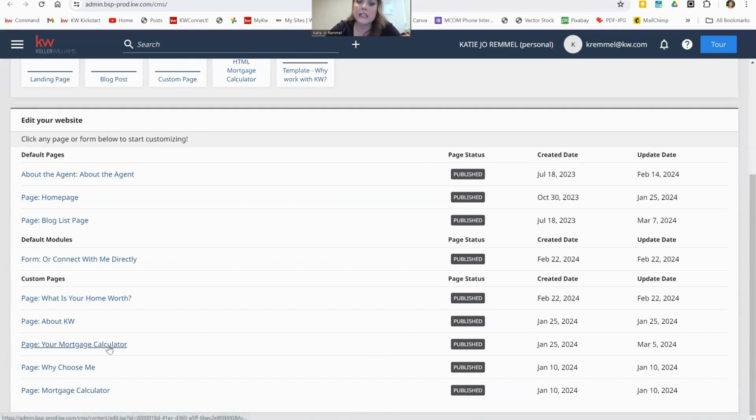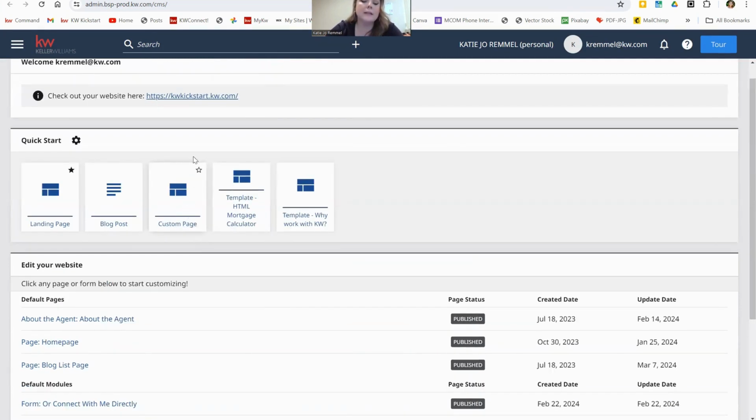Mortgage calculator, non-branded to any specific mortgage person or company. So again, if they want more information about mortgages, they're going to be coming to you, the expert, and then you can relay them to whoever you prefer. Why choose me? That's more of an about me page. And I have a second mortgage calculator just for demoing. So there are some custom pages I've built out, but basically you can build out any style page you want.